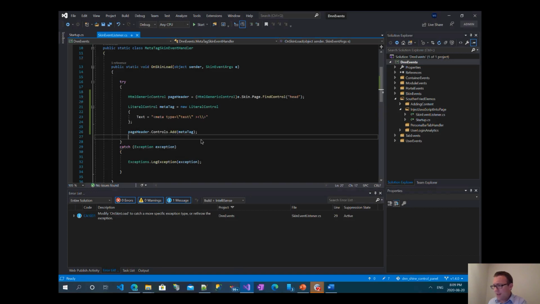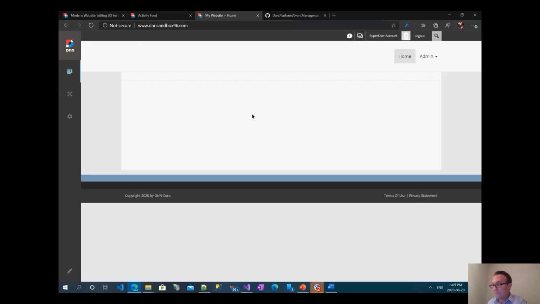And you could do anything, really, in C# in here. DNN gives us a hook, basically, into the skin itself, which gives me access to the page. But you can write any C# code here, and it'll run when it fires up. So let's just refresh this site and see if that got injected into the header of the page.